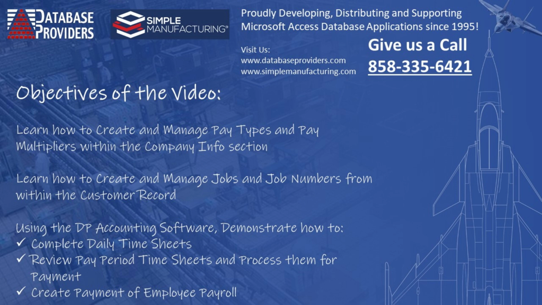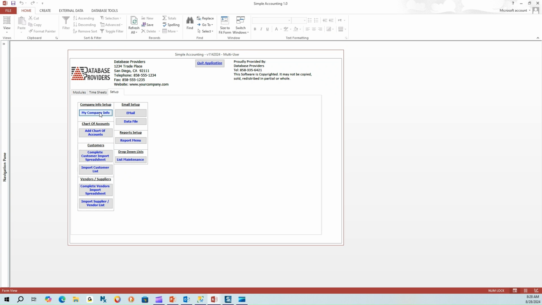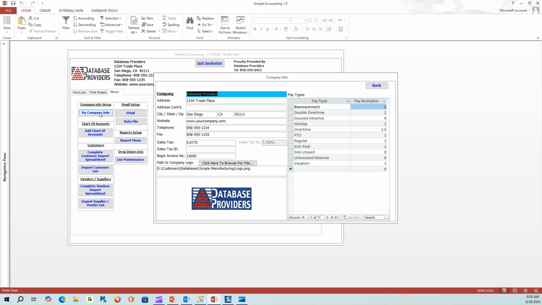Let's get into it. Let's first demonstrate how to manage the pay types. Click on the Setup tab and choose My Company Info. Managing pay types is a breeze with our software. We've already set up a range of common pay types for you. It's as simple as identifying the pay multiplier for each pay type. For instance, overtime is usually at a rate of 1.5 times the hourly rate. Double overtime might be 2 times the hourly rate.